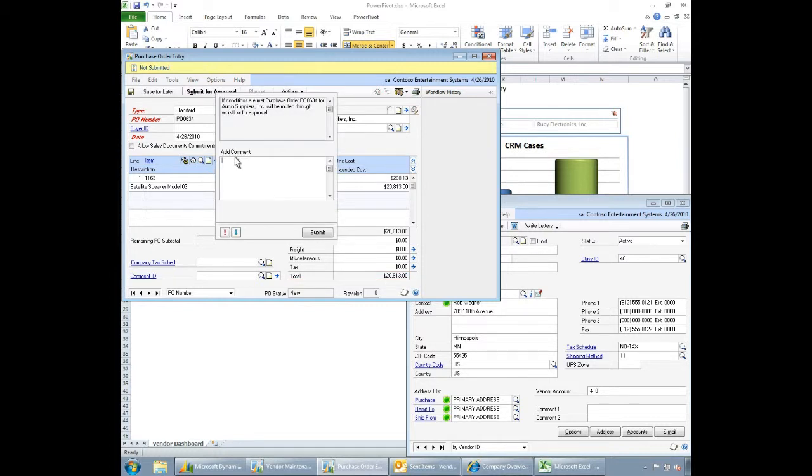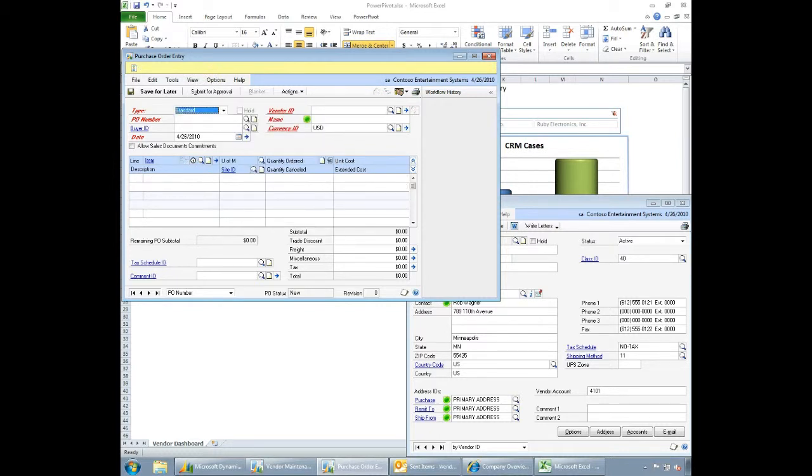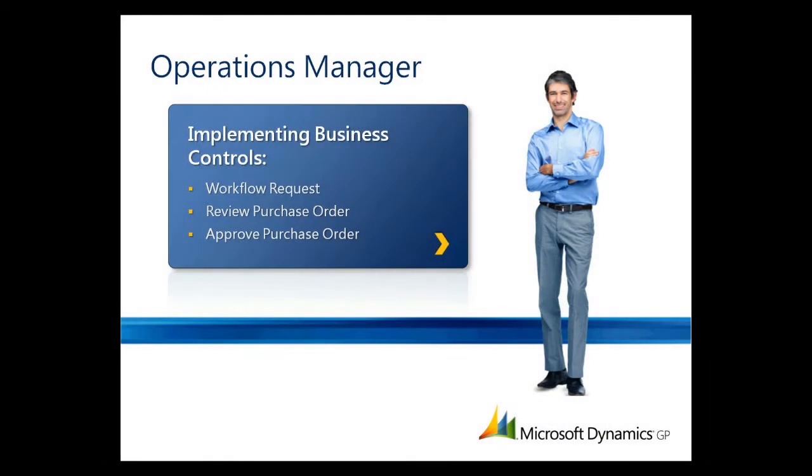With a couple of clicks, we trigger a workflow in Microsoft Dynamics GP to route our purchase order for approval. An email alert has been automatically generated so that our manager can quickly act on this order. Now, let's switch to the Operations Manager role and take a look at how the purchase order approver would interact with this workflow request.